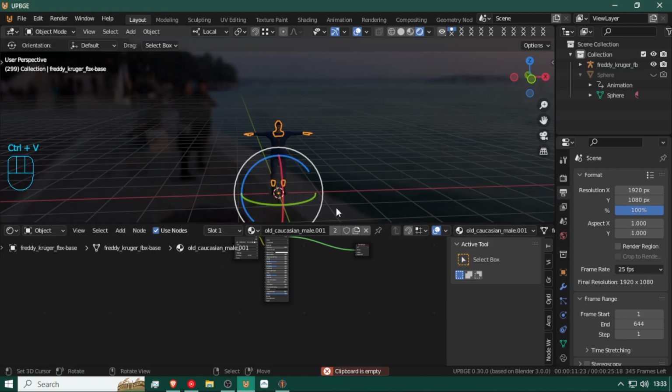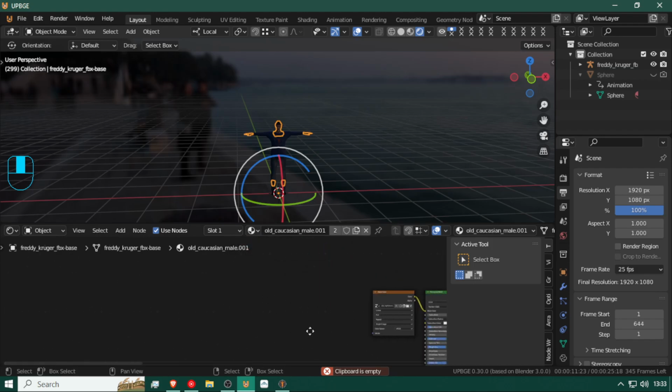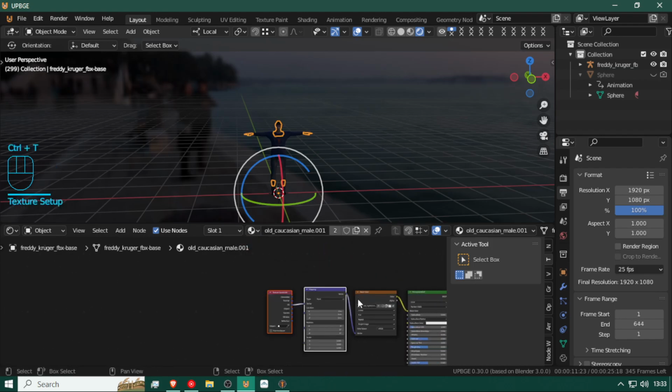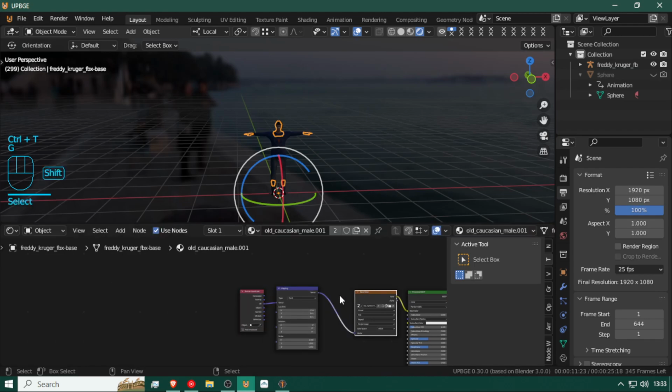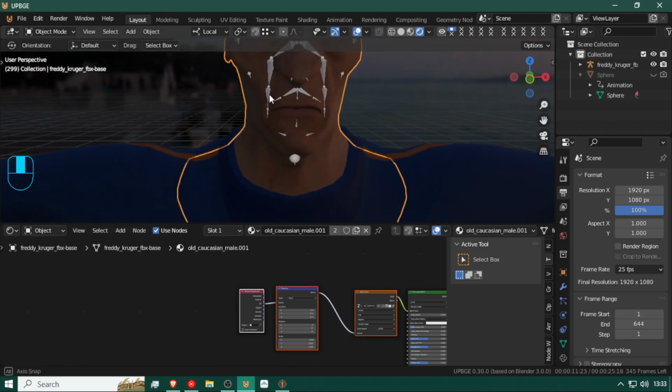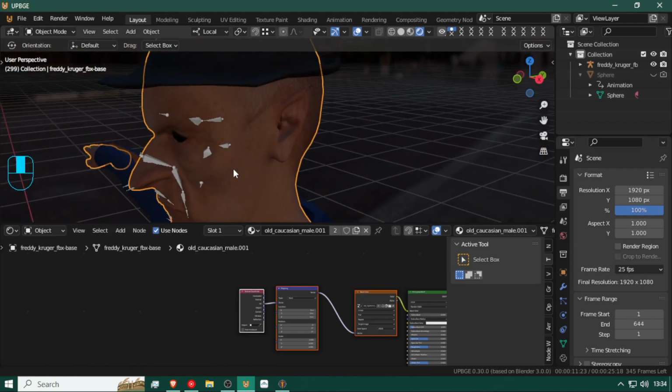Clipboard is empty. Okay, so I guess I'm going to have to redo this. So first of all, Control T. Oh, you know what? I actually didn't need to do that.